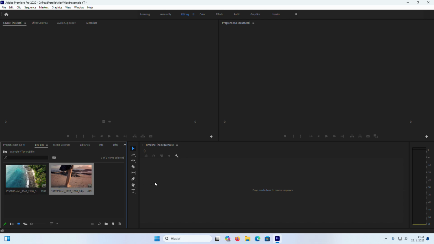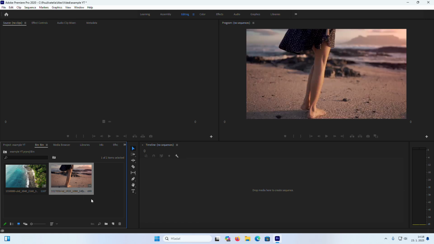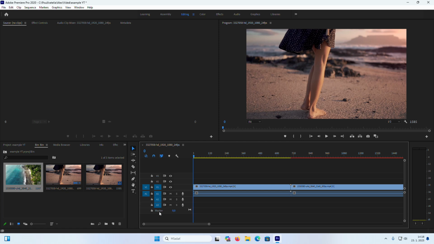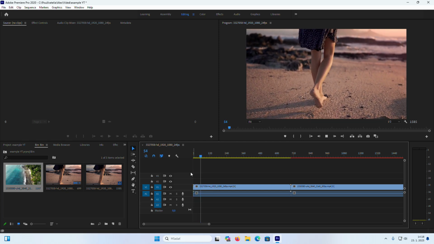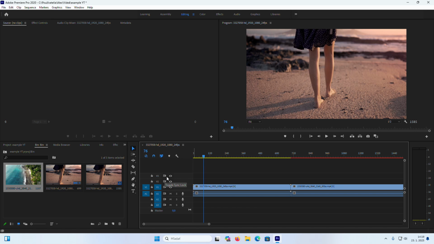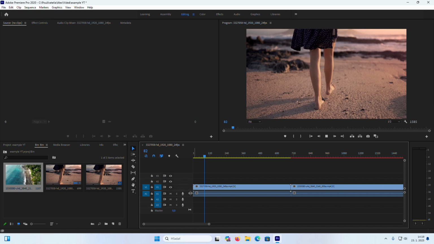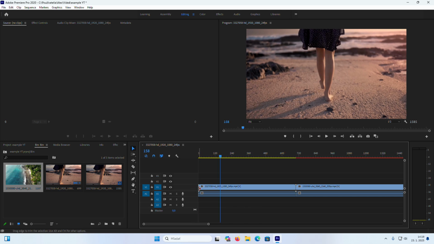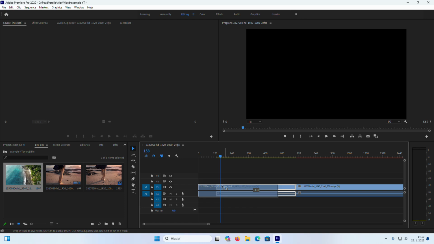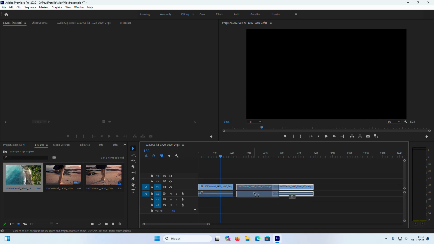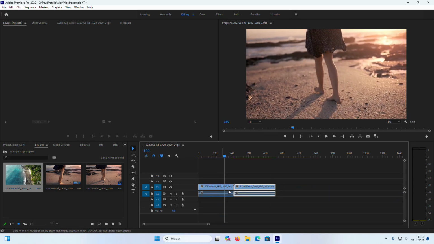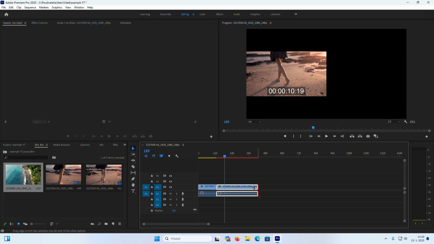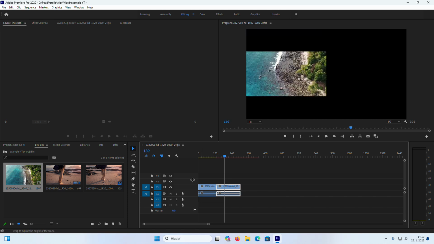Now drag it to the timeline. Good. Like this. And okay, to edit your video, you can shorten clips by dragging the edges. Like this. I think good. That's good.